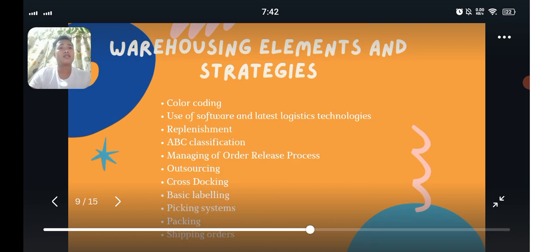warehouse elements and strategies. First one is color coding. Color coding is a technique that aids warehouse workers in determining the state and location of stock items. So that's for color coding. So next is use of software and latest logistics technologies. A company has a competitive advantage if it has the best machinery, equipment, and warehouse locations. So, important nila naman pala talaga siya.